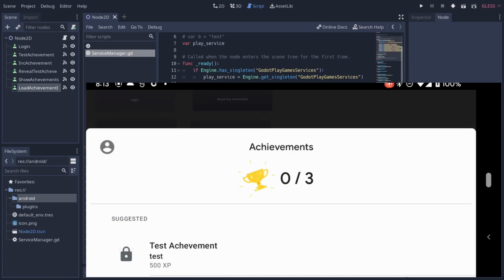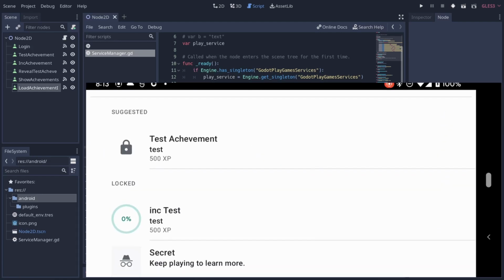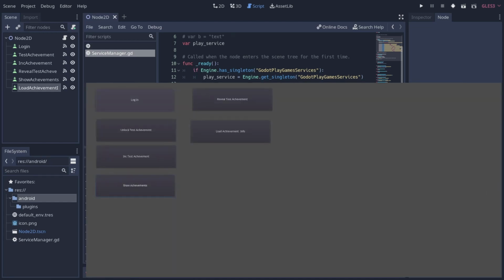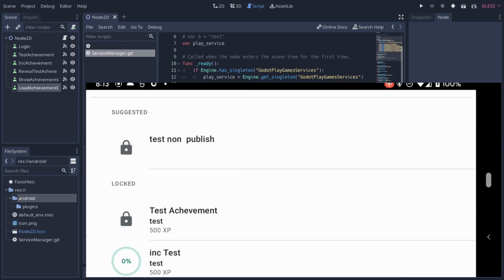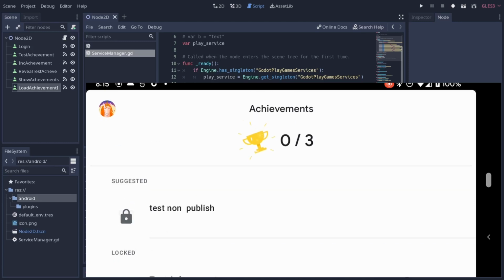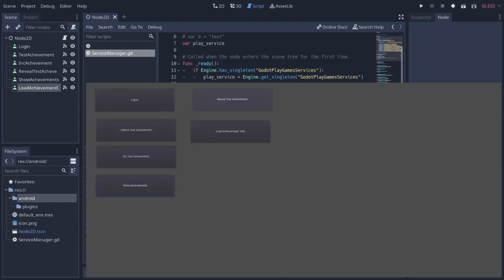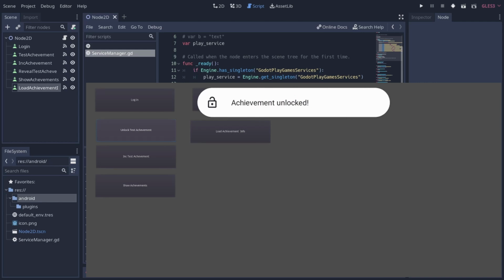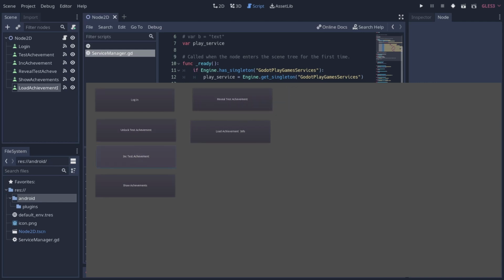And you will see that now we can see all of our achievements. And you can see how we have secret, keep playing to learn more. And then if I click reveal test achievement, and then I show achievements, you can see that my test non-publish achievement is now showing on the screen. So that's cool. So let's scroll down and unlock our test achievement. You'll see that we've now unlocked it. And we can go ahead and increment our test achievement.